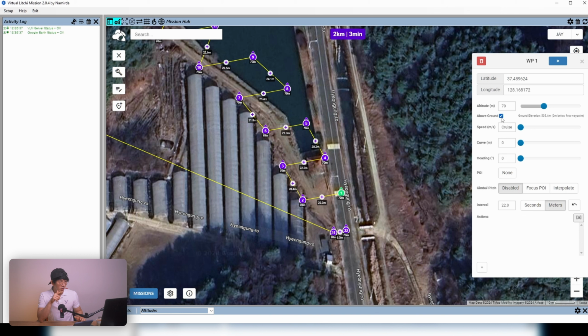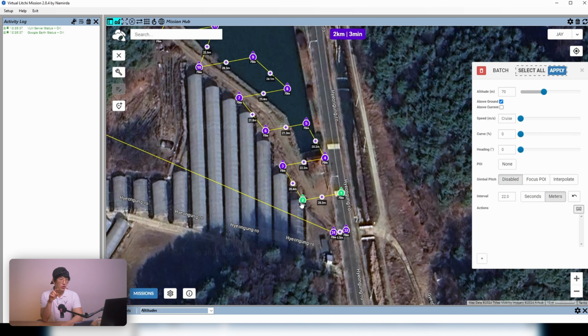The number of waypoints is 32. So do we need to go to each point, number 2 and so on, and check Above Ground? No, you can do that with the multi-selection option. Click the first waypoint, hold Shift and Control, and click the next waypoint. Then you will see a new menu in a small panel next to it. Click Select All, make sure the Above Ground option is checked, and apply it.